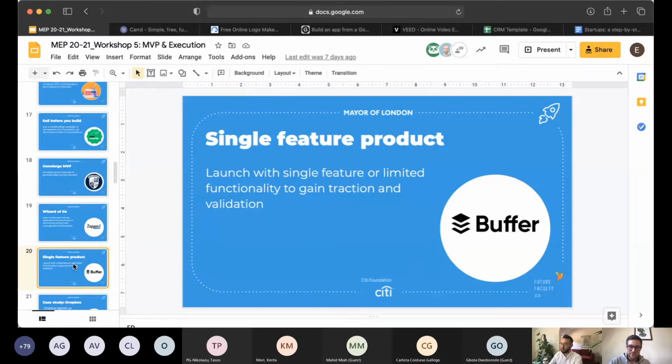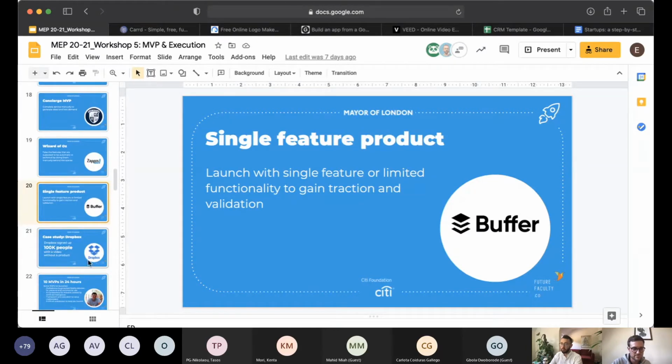And then last of all, a single feature product. So launching with a single or limited set of features to gain traction and validation. And a nice example of that is Buffer. So for those of you out there who do a lot of social media or worked in community management, Buffer is now one of the market leading tools for scheduling posts on social. But when they launched, they just kept it super simple and they focused on Twitter, and all you could do was schedule and post tweets. So very, very simple product, but it let them start testing out some of their core ideas.